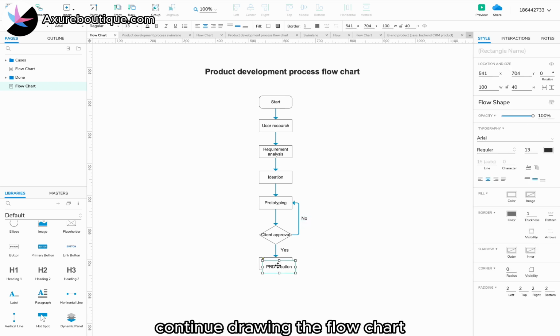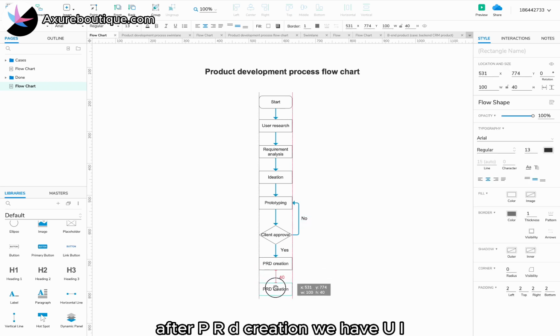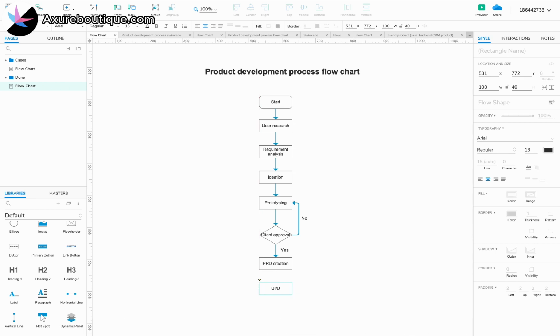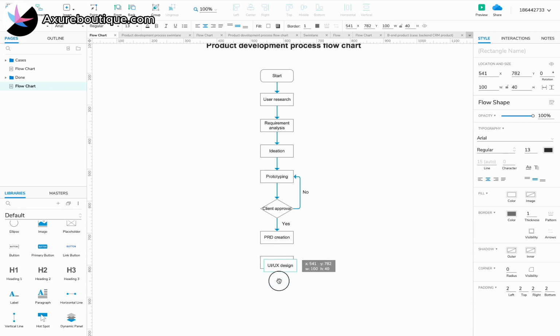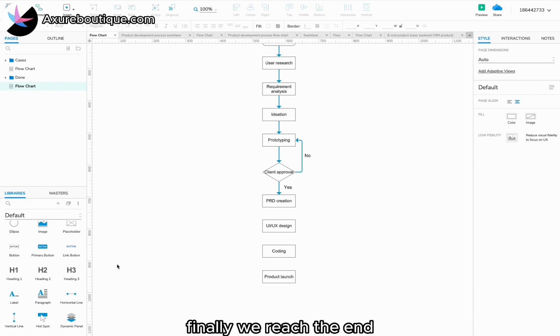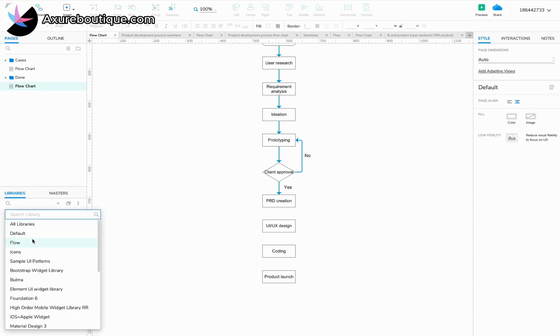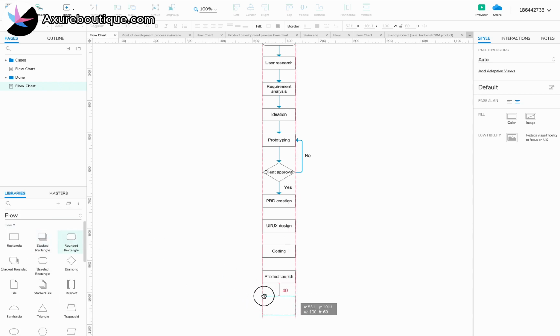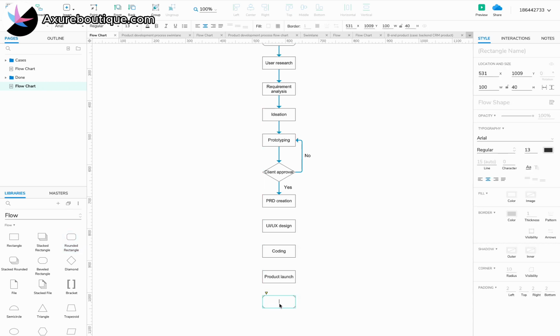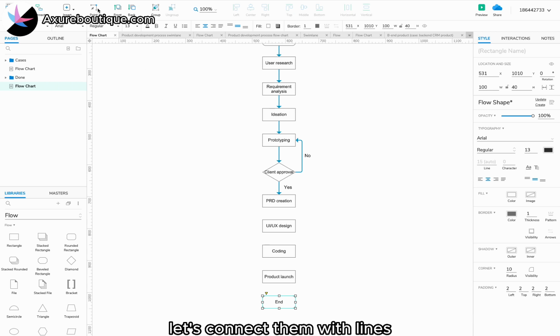Continue drawing the flowchart. After PRD creation, we have UI/UX design, followed by coding, and then product launch. Finally, we reach the end. Let's connect them with lines.